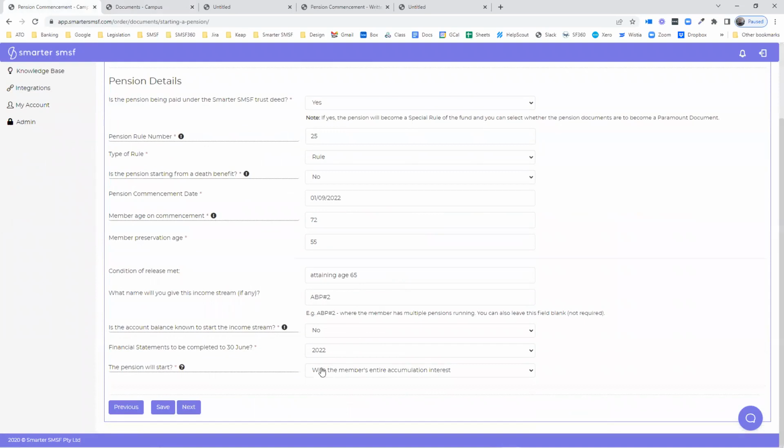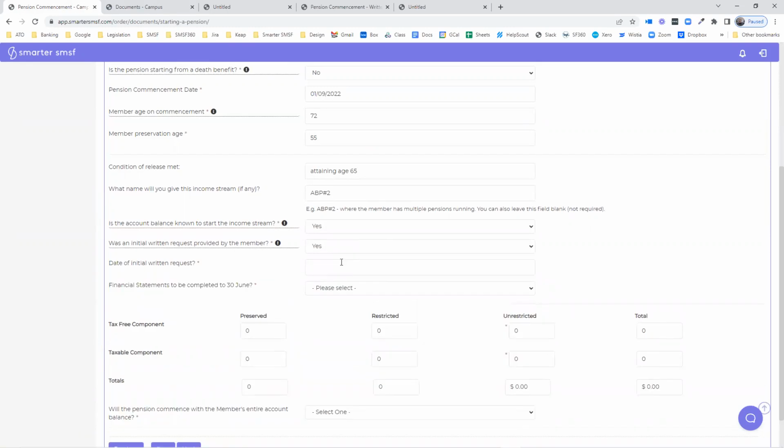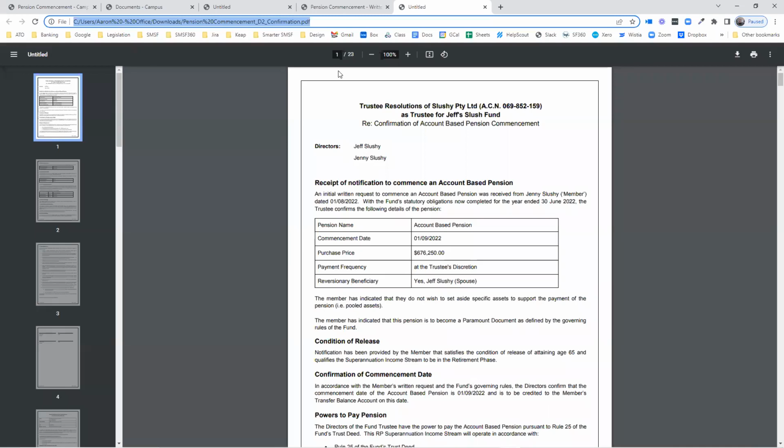So I'm going to go back here, and then, of course, if the balance is then known, we would be hitting yes. Was an initial written request provided? If it was yes, then you'll be able to link that back. So you'll be able to assign the particular date to that request. It may have been done on the 1st of September, and it links to the financial statements that are completed to June 2022. So again, a similar approach.